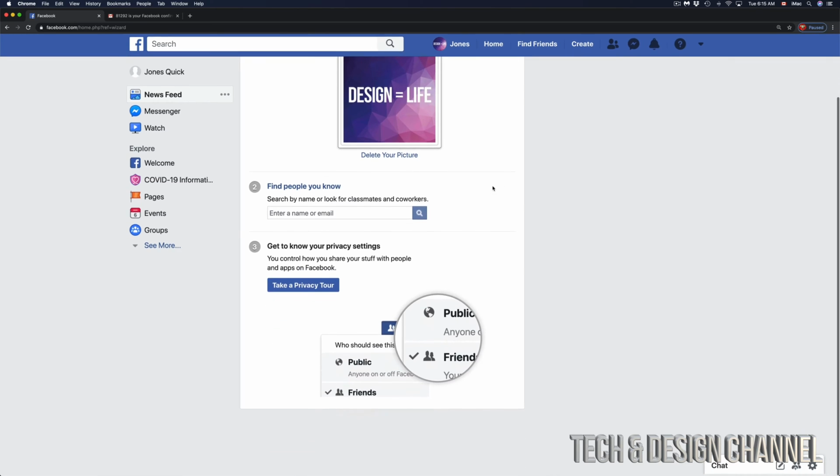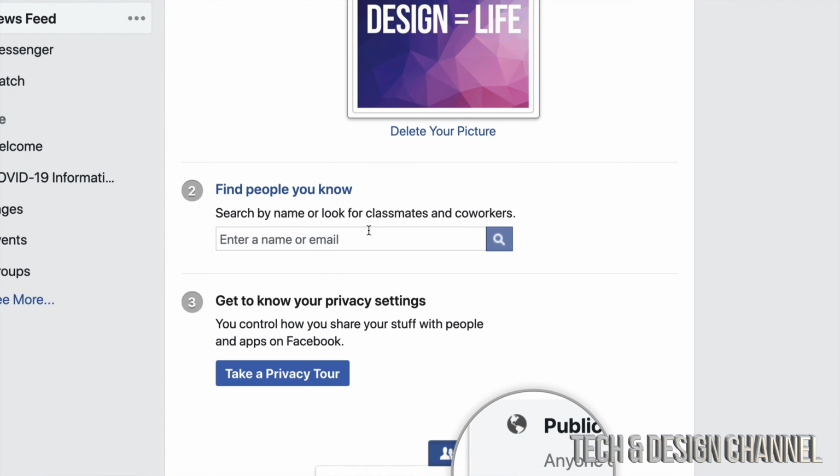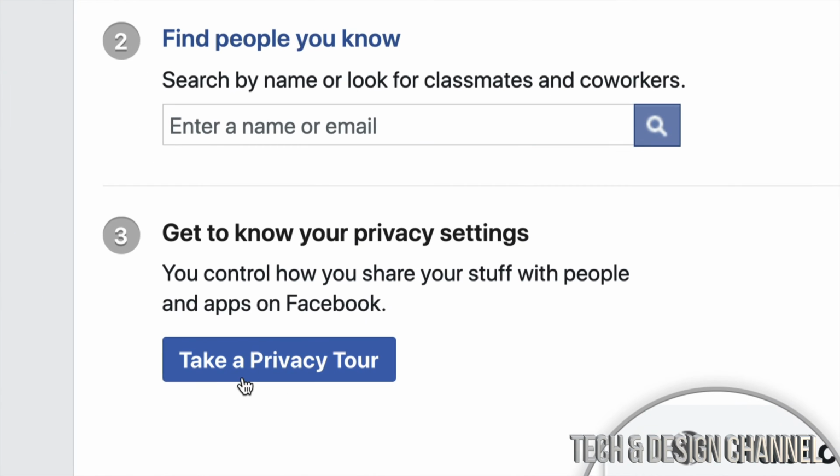It can be anything really. And if you keep scrolling down, you're gonna see find people you know. So just type in their names or emails. Most likely emails is the best way to get to them and find them. And it's also good to go into our third option down here below. It's gonna say take a privacy tour. Let's just go into that.